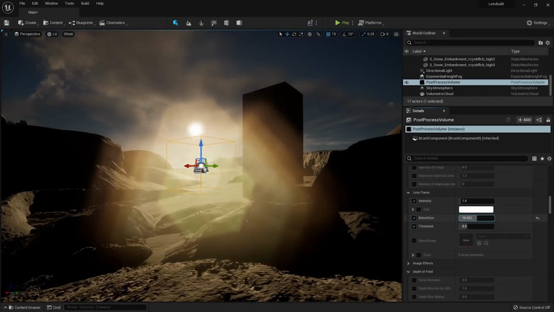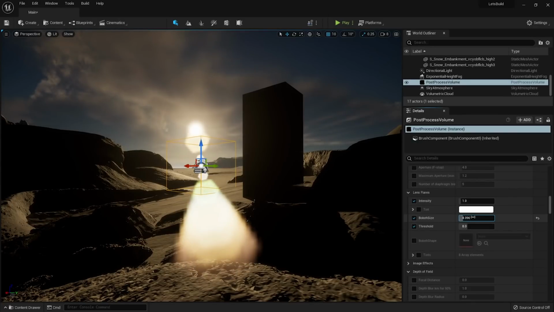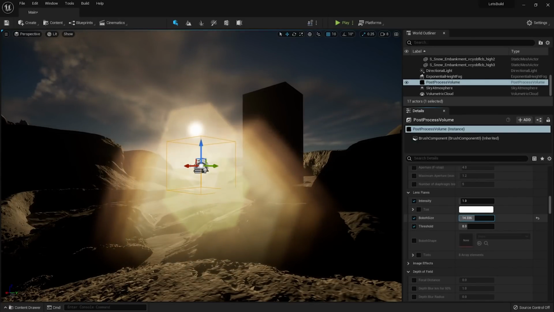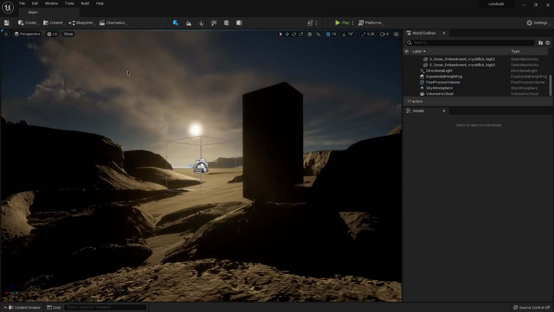And I think maybe for this example, I don't want to go too crazy. So maybe bring our bokeh size up to that. Maybe our intensity down to like 0.1. So we're just getting a little halo effect in there. And I think that's going to be it for the lighting.